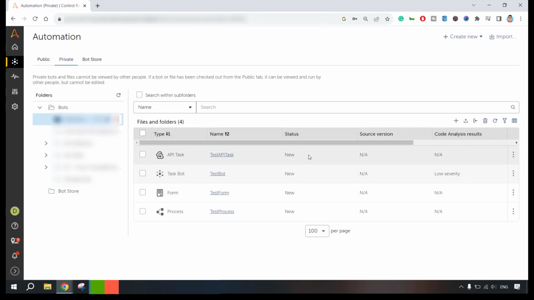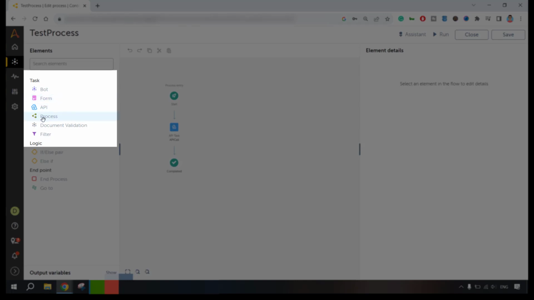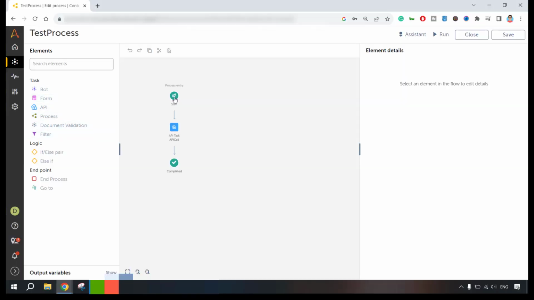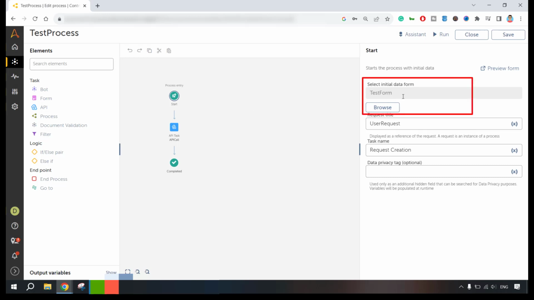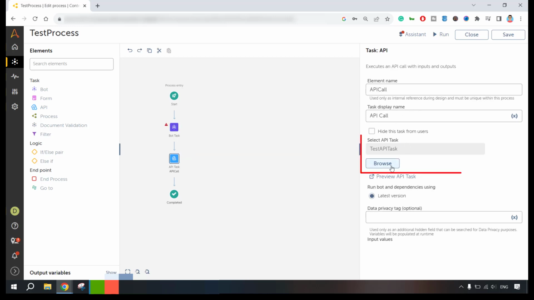Let me show you one thing. So this was creating a standalone API task, but if you want to merge it within your process, I've created one test process here. You can see here the entry point for this process: bot task, form task, API task, process and document validation and filter. So these are the available options now. When you click on start, you always have to specify the entry level form where you capture the user's request, and then after that your sequence of flow. It can be another form task, it can be a normal bot task. You can drag and drop here and call an RPA bot in this, and then, if there is a need, for example after this bot task you want to call an API task, you can simply drag and drop the API task and give the reference of that API task from here, browsing here.